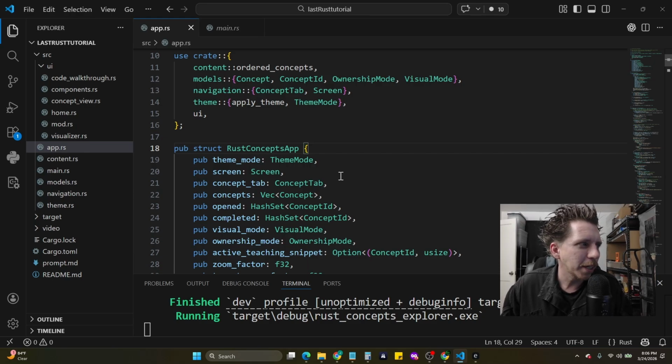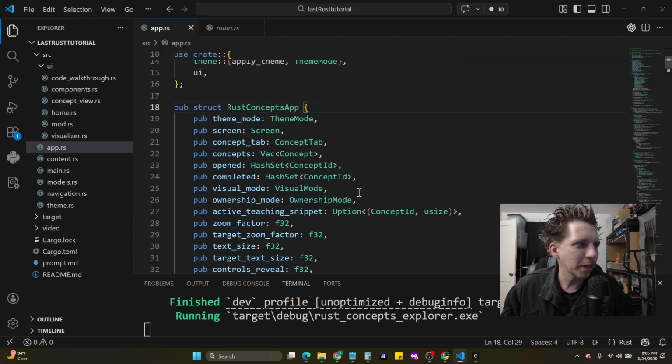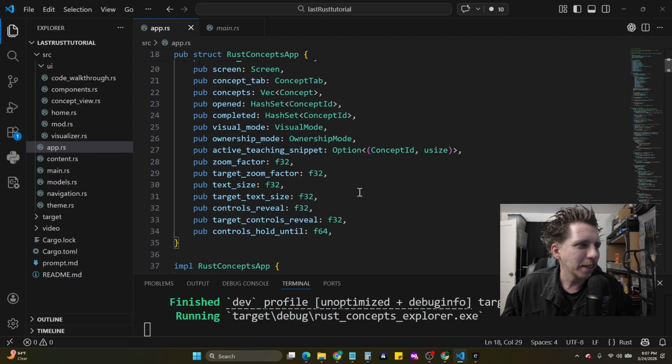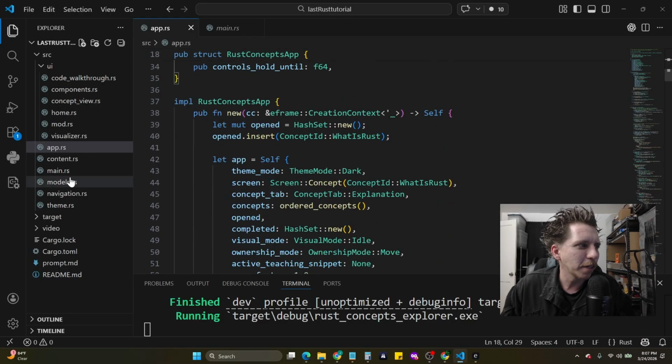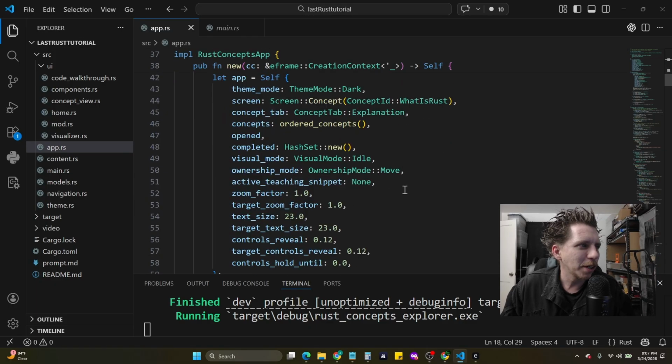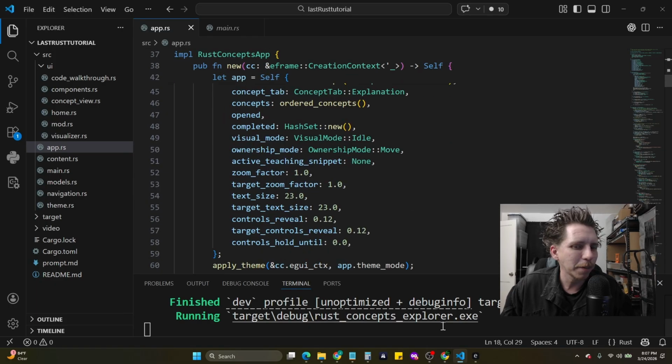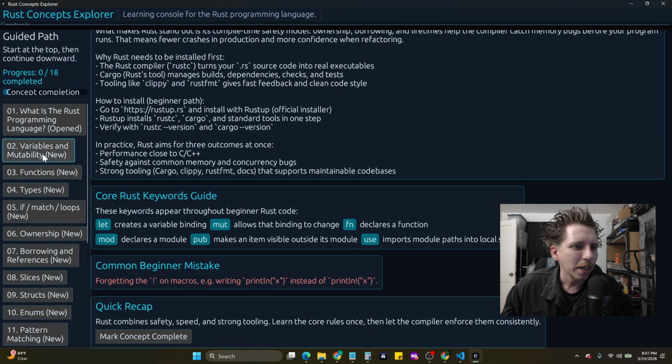The Rust Concepts app struct is basically the brain of the program. Instead of scattering values all over the place, Rust encourages you to model related information together. That makes the program easier to reason about and harder to break. Now, the teaching content reinforces the same idea by explaining that structs are for modeling your domain cleanly. And as you move through the app, each concept has two major tabs, explanation and code.